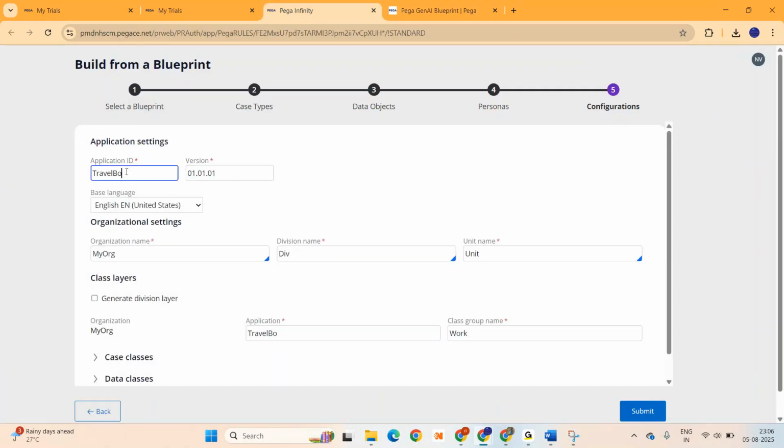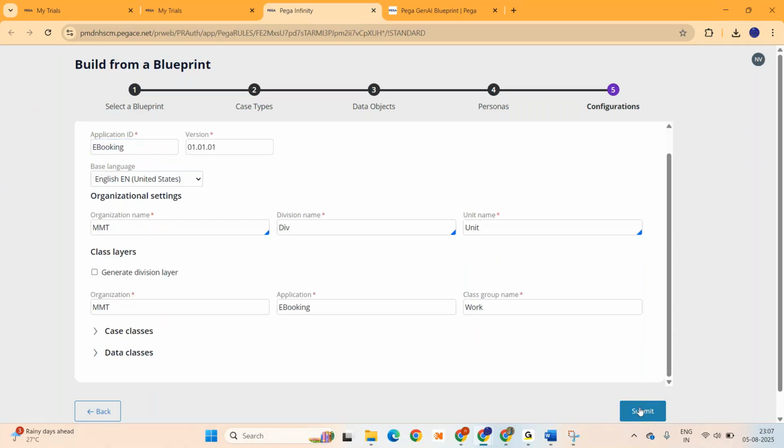Okay, it's asking you the name of the application. I will just call it, you know, Go iBibo, or let's say Make My Trip. I will call it MMT. You can just give some organization name. I'll give Paytm as the company name, or let's give MMT as the company name and e-booking as the application name. Fine, it's not taking caps. And you can just say submit. It will take some time to build the application based on the blueprint you uploaded.